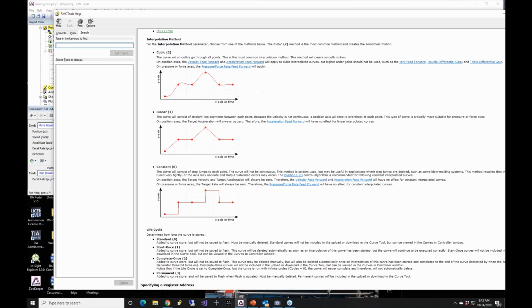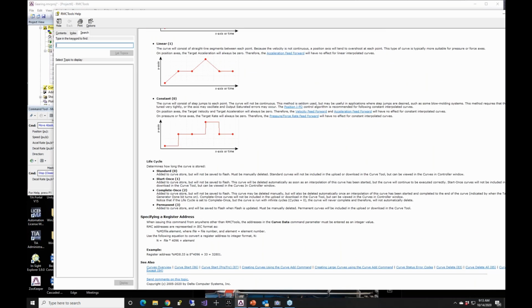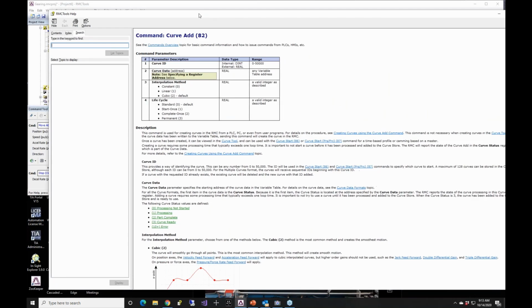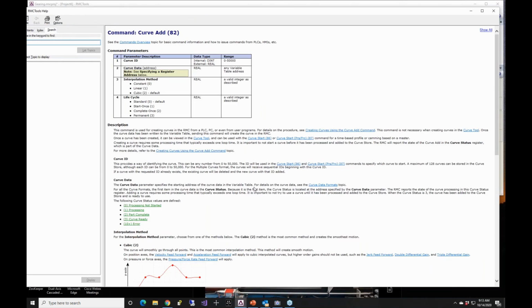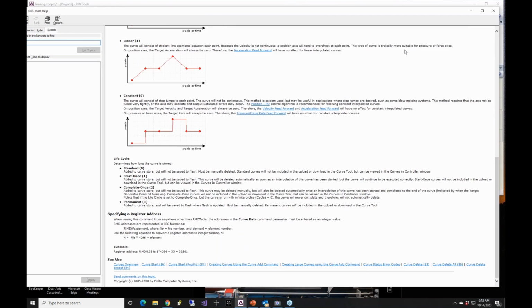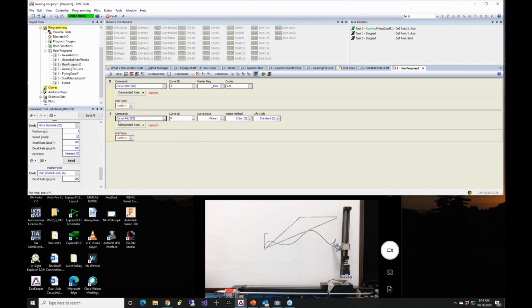There's lots of different options for throwing these into the RMC controller. But basically, what you're going to be doing is either putting your points into a variable table, or if it's a much larger curve, there's a few other go-around ways that we can do this and add multiple segments to a curve. But this topic is really going to go over the nitty gritty of how you get it done. But the curve add command may be what you're looking for as well. You choose where your data comes from, choose your interpolation method, life cycle, and what new ID you want to create.